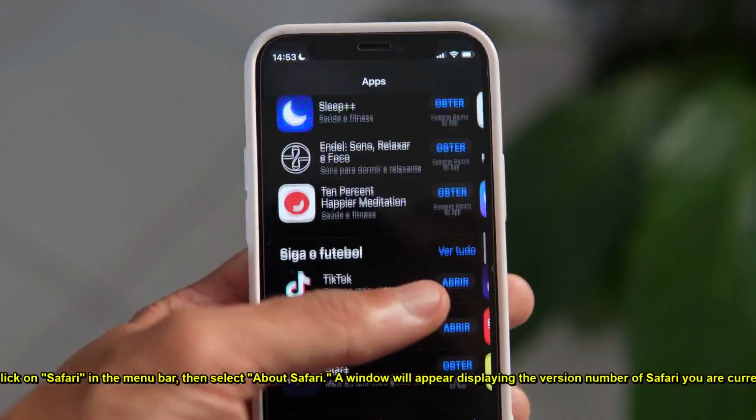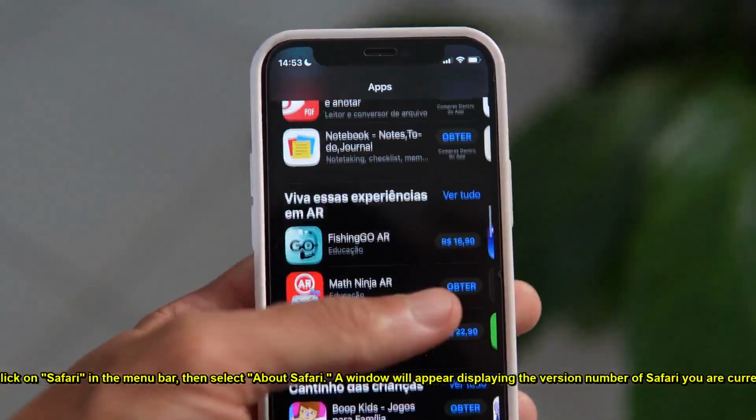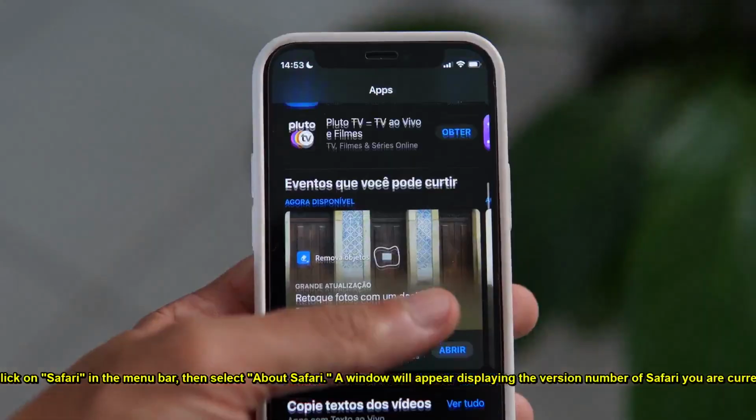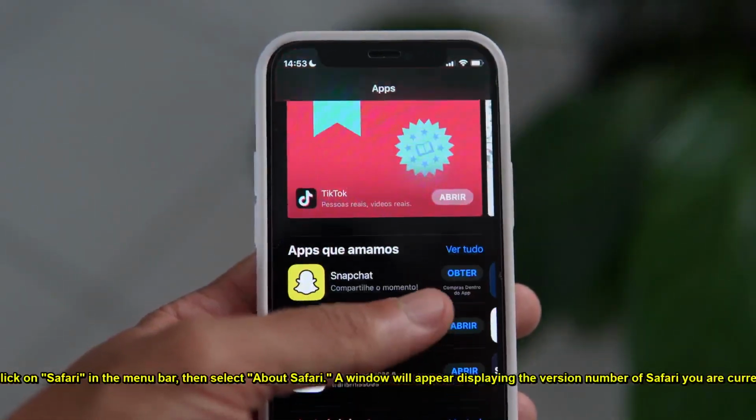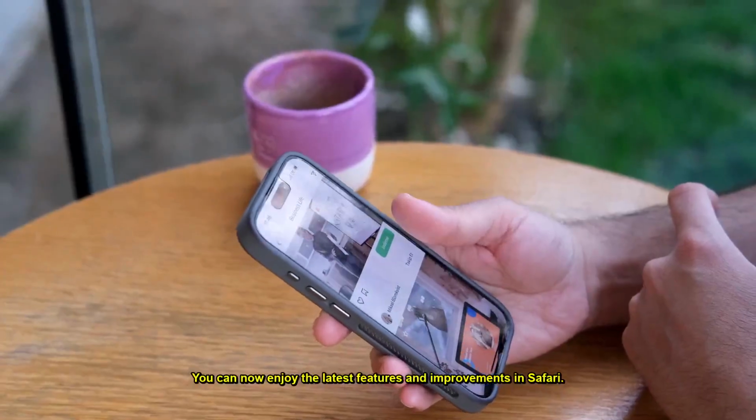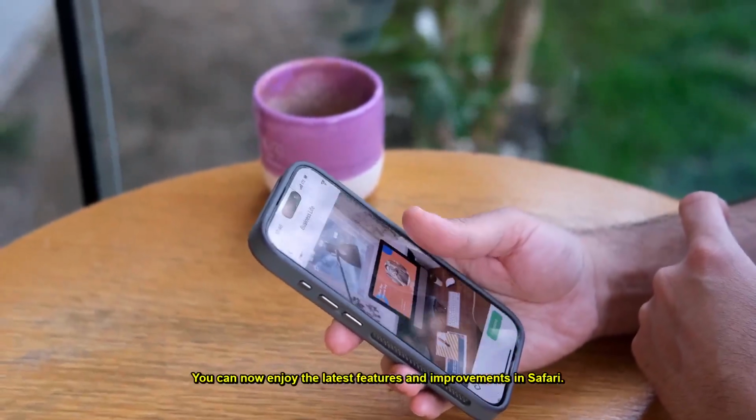To verify, click on Safari in the menu bar, then select About Safari. A window will appear displaying the version number of Safari you are currently using. You can now enjoy the latest features and improvements in Safari.